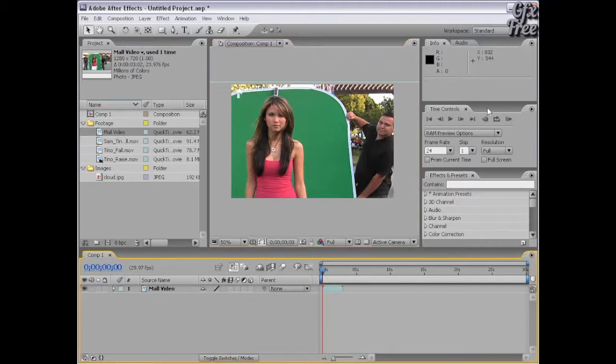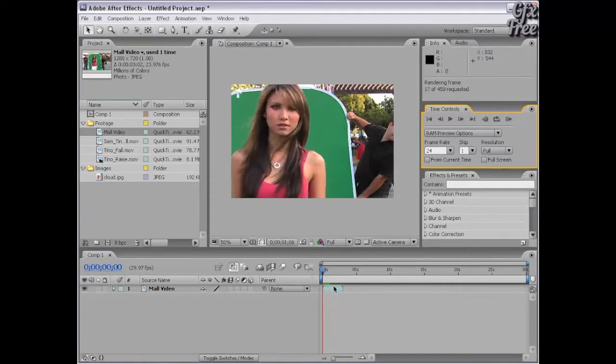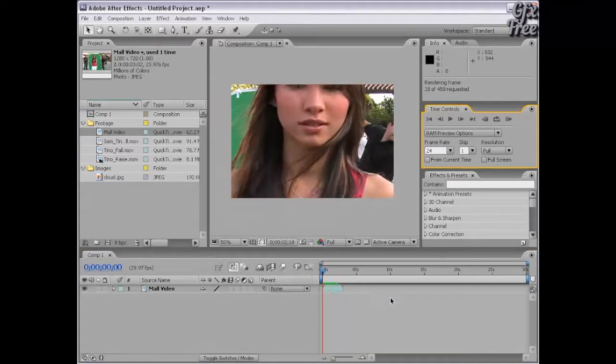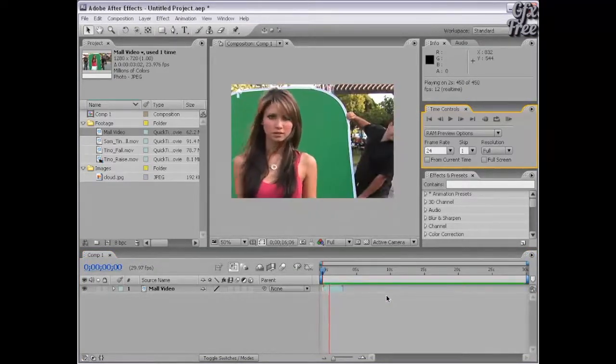Now in After Effects, most things do not play back in real time, but instead they RAM preview, or in other words, they render to the RAM to allow it to play back in real time. Now from the time control window, we can click on this RAM preview button, and it'll begin rendering, showing you here by the green, and when it's finished, it'll begin to play back.